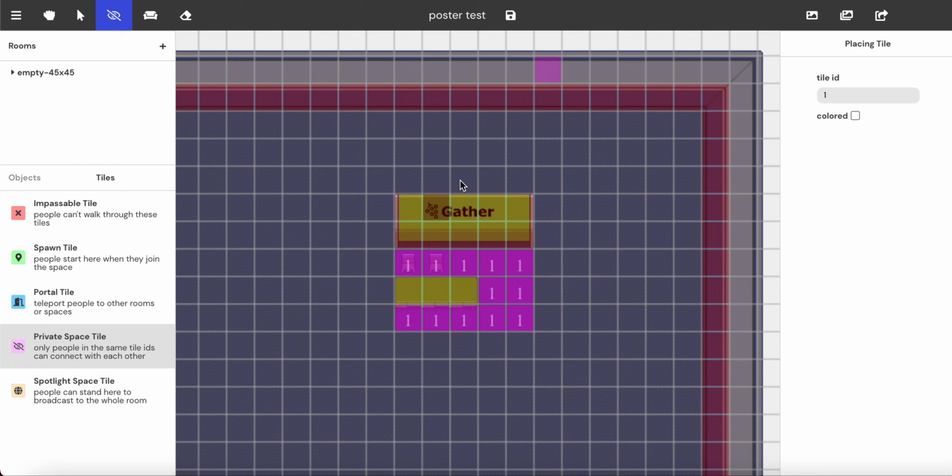I'm going to go back to Mapmaker. While the private space tiles are still selected, I'm going to go to the erase button here. I'm going to erase everything except for the 2 spots right in front of these 2 chairs and the 2 chairs.